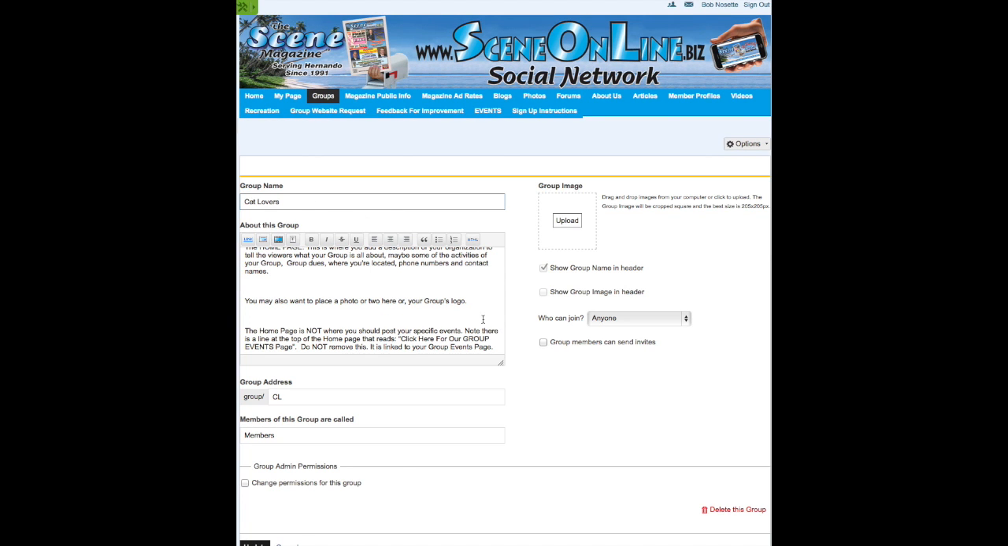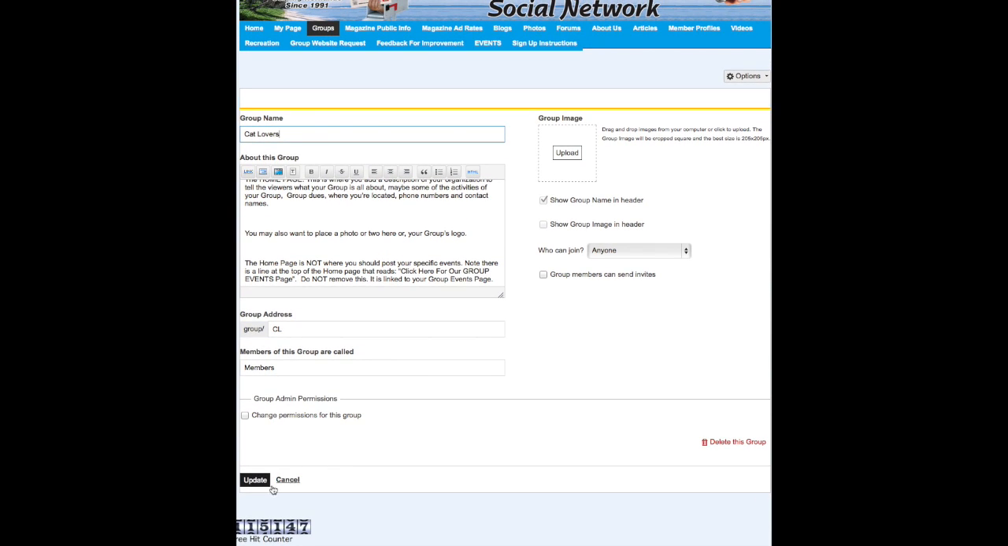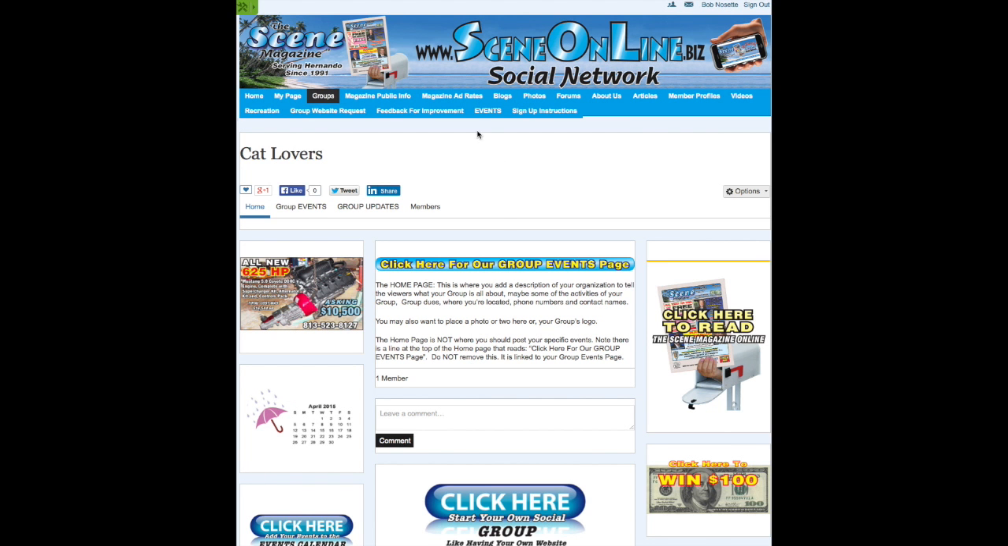If at any time you make a mistake with any of the changes on this page and you just can't figure out how to fix it, just click the Cancel button here and it will bring you back to where you started before the mistakes were made, and you can just start over again. Whenever you're done making changes on this page, you always want to make sure you click on Update. And here you can see we've changed the group's name to Cat Lovers.